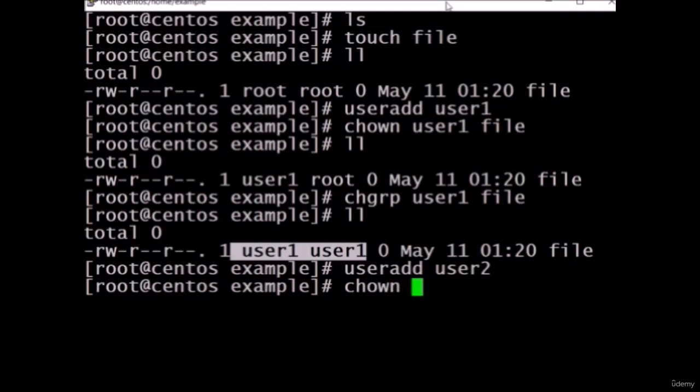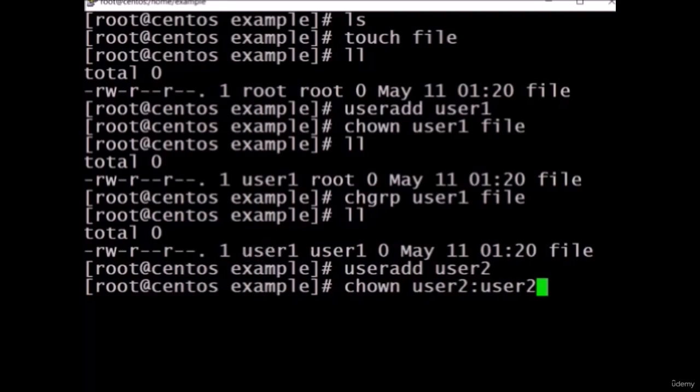chown user2. So basically, we're changing the ownership of the file to user2. So this will cover this part, and user2 will become the owner. But if we do a colon and then type in user2, which is a group here, it will take care of this part as well, which is to change owner group as well. And then we just have to mention the file name. Hit enter. Let's do an ll.